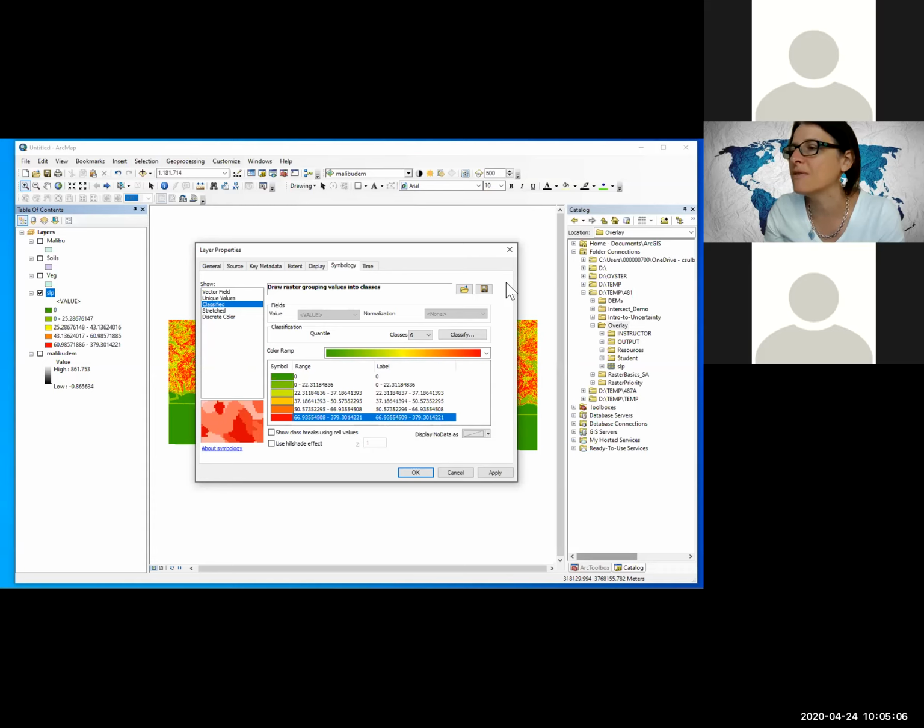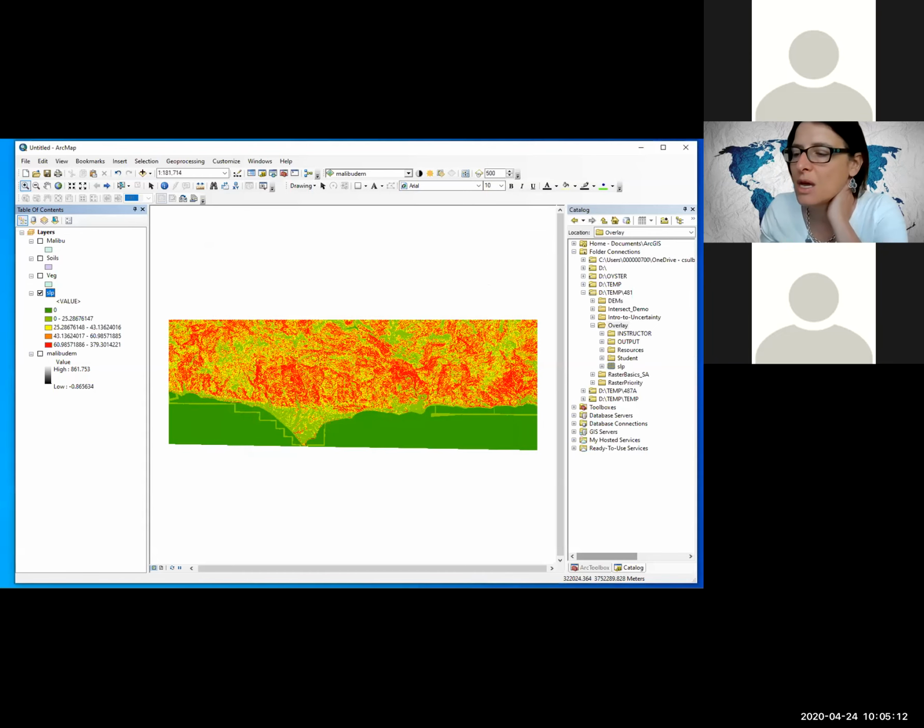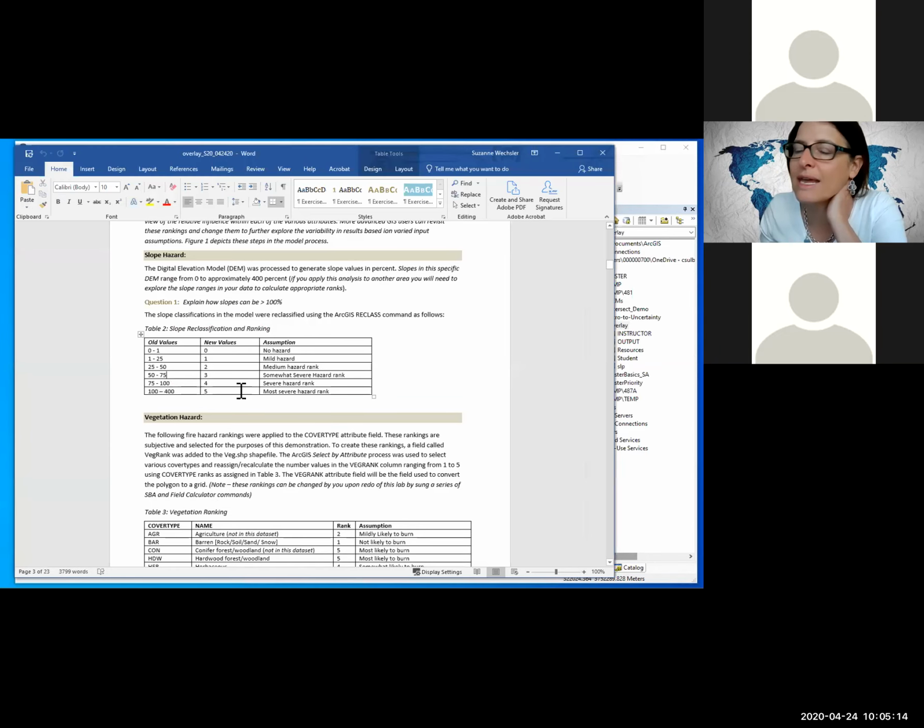So this is quantile if you wanted to use this for your ranking. So you could say 66 to 400. I'm just showing you different ways that you could consider ranking for fire hazard. It's up to you. But what I did for this lab is 1 through 5, just based on 0, 1 to 25 is 1, etc. So that's how I did the ranking.